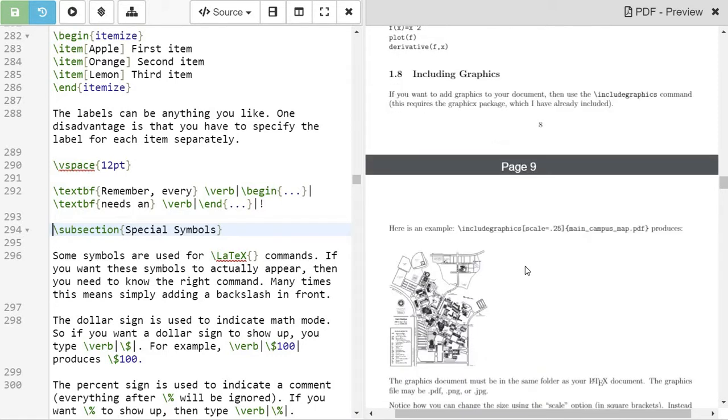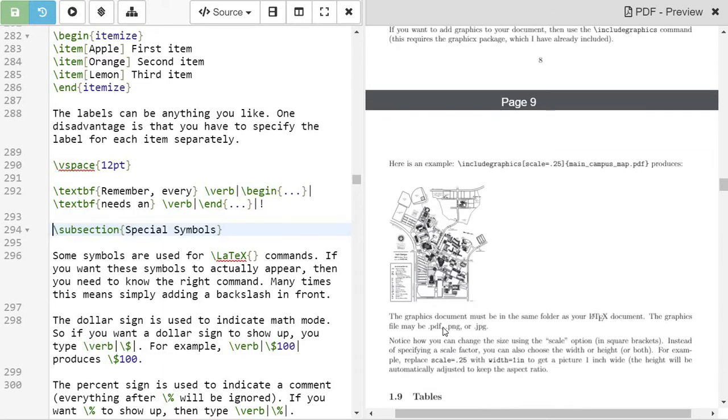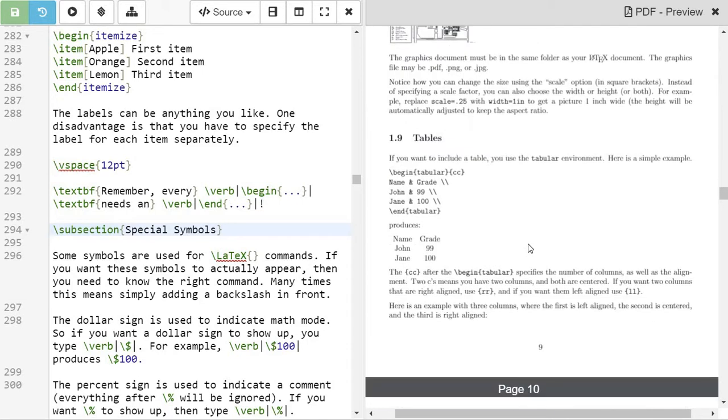If you want to include a graphical file, I have some instructions here. This is where the campus map shows up. You can size it various ways. You can include PDFs, PNGs, or JPEG files, and so I'll let you read that.